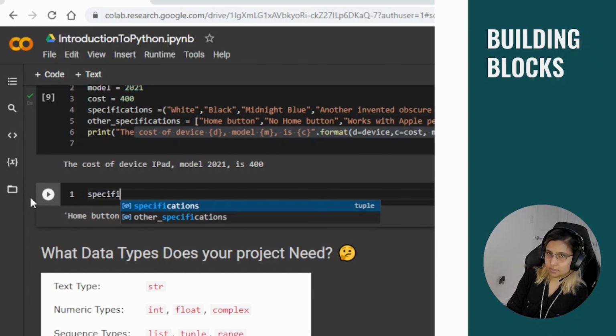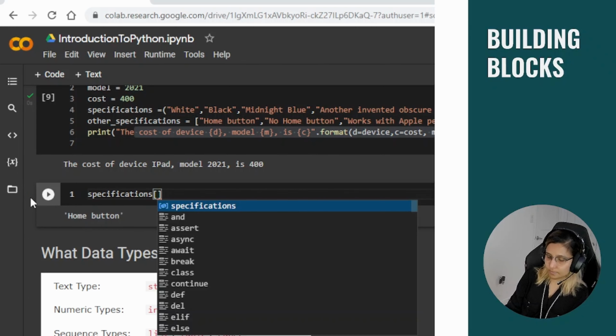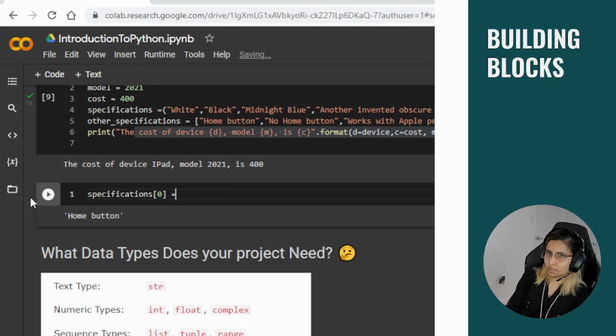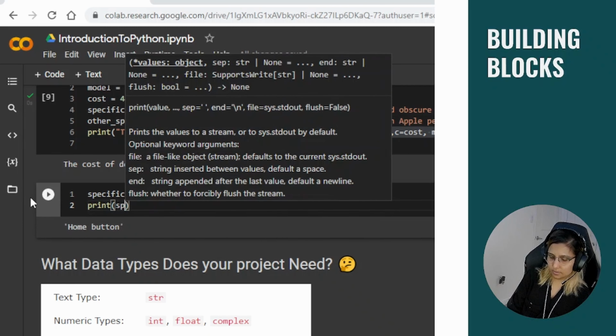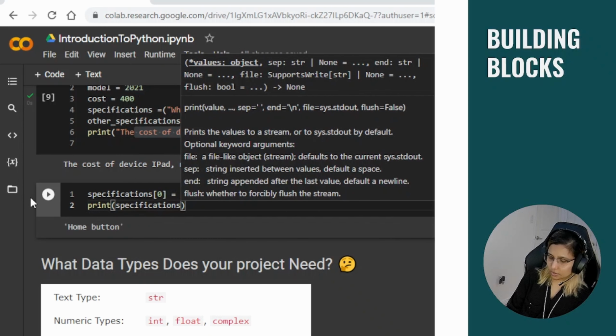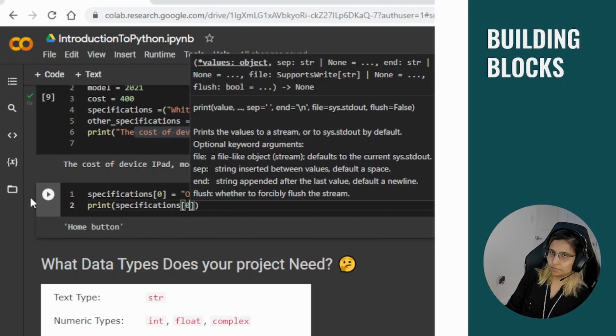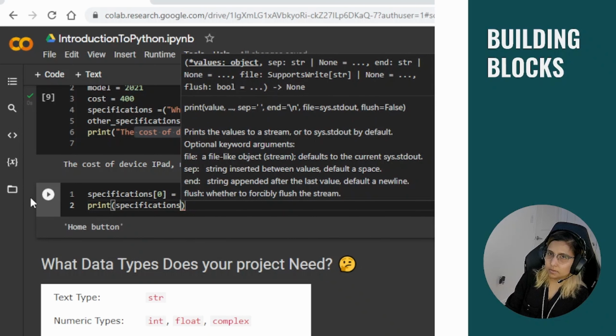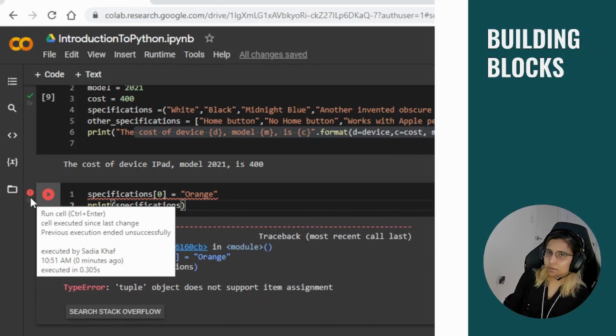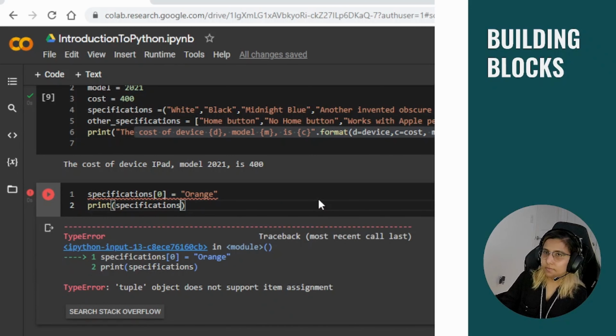I write specifications 0 equals orange. Sorry, my spelling is bad. And then I print it. Print specifications 0. Or I print the whole list. I print specifications fully, maybe. What happens there?